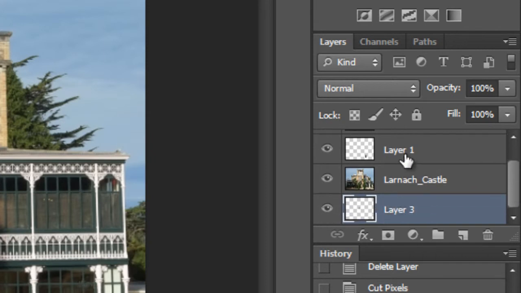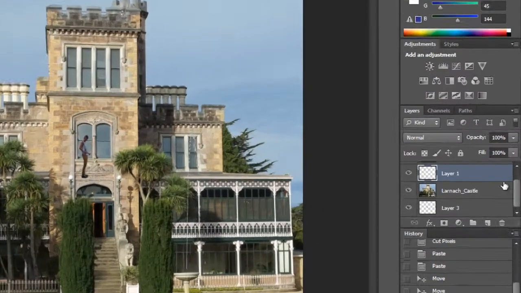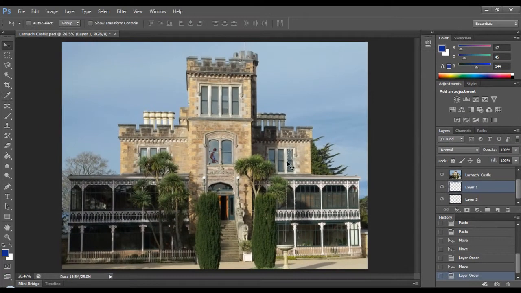Now we also need to move a picture of ourselves behind Larnachs Castle, but the best thing to do is we grab that there, grab the move tool, and then just grab ourselves and bring it up here to the window. Now obviously you can't see them there, but if we make that one invisible, then you can see yourself fully there. And then what you want to do is drag yourself behind a picture of Larnachs Castle but in front of the other window. So it looks like you're in the window there now.